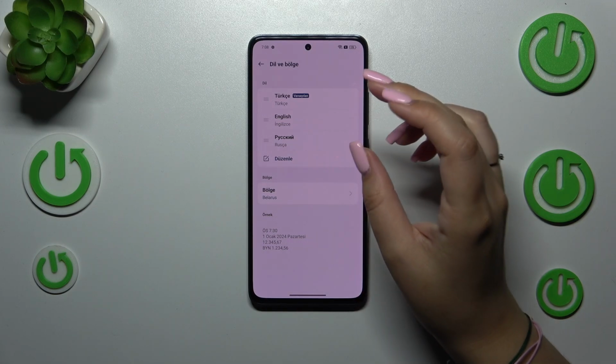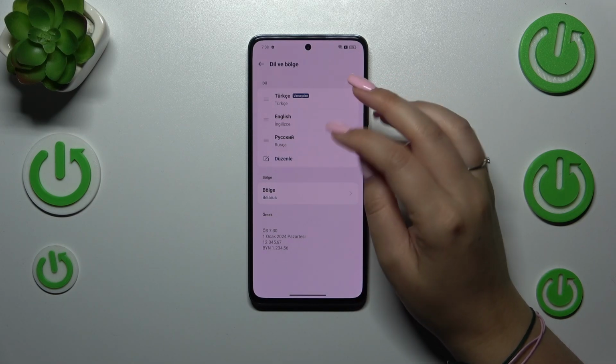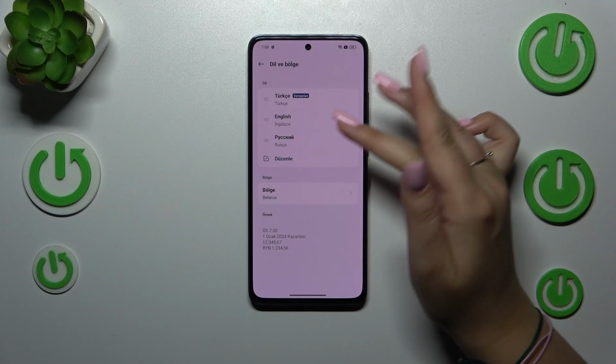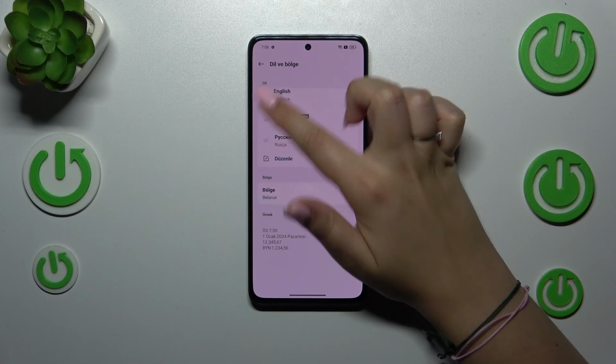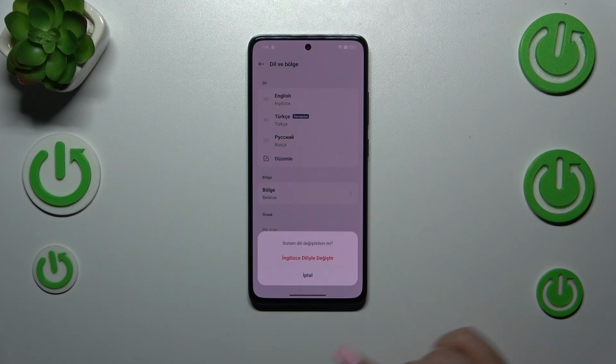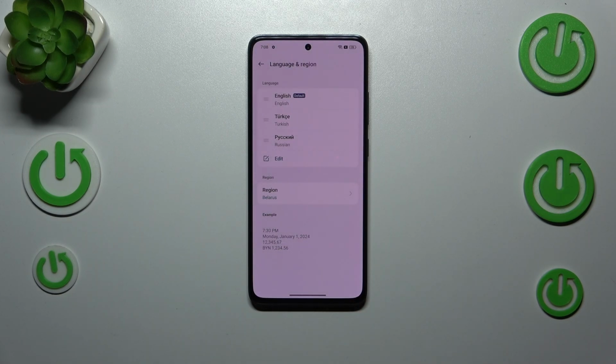And as you can see, from now on the whole system, the whole menu will be displayed in the chosen language. If you've got more than one language added in this list, then you can quickly change them just by reordering. So let me set English, tap on it and hold it, and then drag it to the first position. Your device will of course ask you whether you want to change the language. So simply tap on change, and from now on everything will be displayed in the English language, in English in my case.